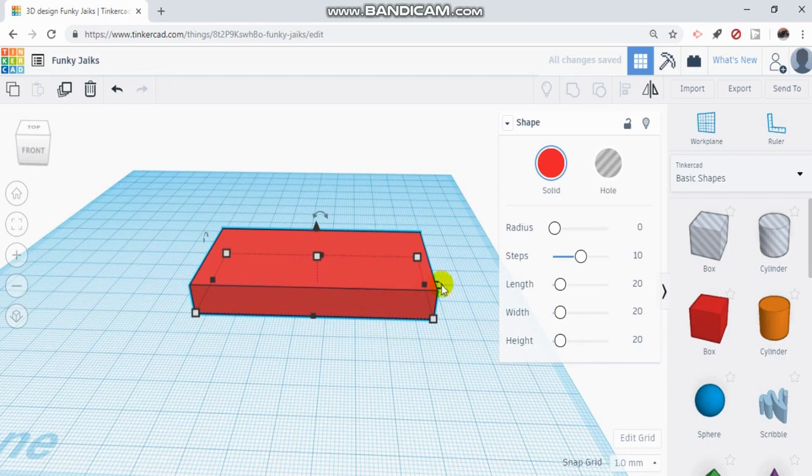You can also edit those dimensions right in here on the side. You can click on each one of these numbers as well. And you can also drag these circles back and forth to change the size. So you have three different ways to change an object's size.